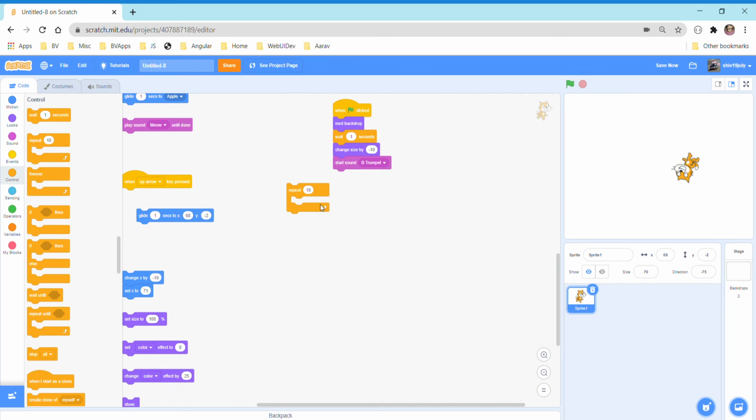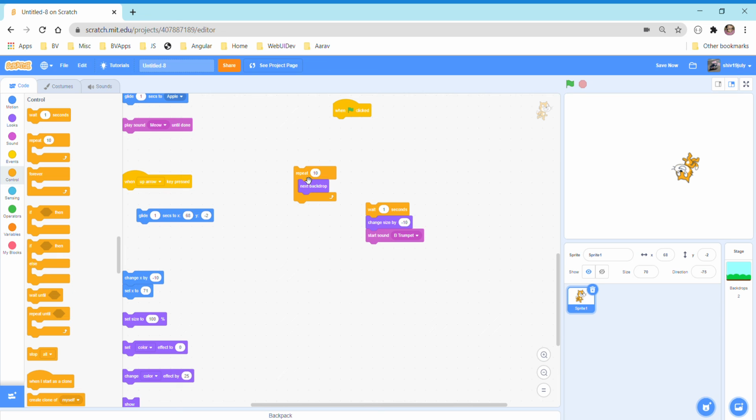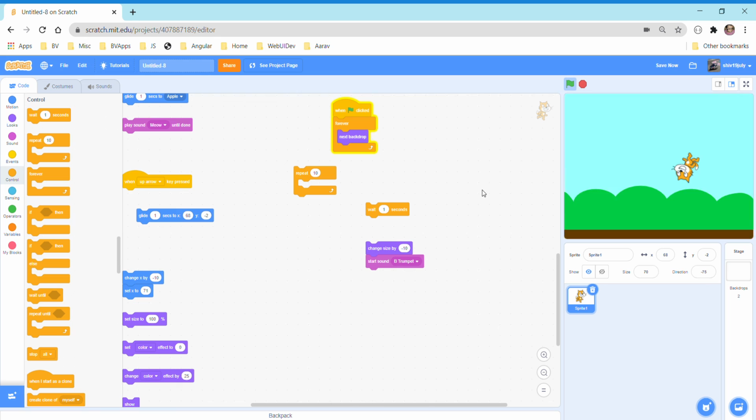This is the repeat block. If you want to repeat an action, you can take this, like the next backdrop, repeat 10, the next backdrop. When you click on this, it will repeat 10 times. It will switch to the next backdrop 10 times. This is the forever block. If you want the command to continuously go, then you can use the forever block. For example, next backdrop. When you click on the green flag, forever, it will change to the next backdrop.